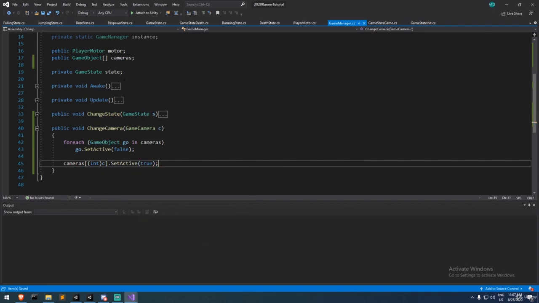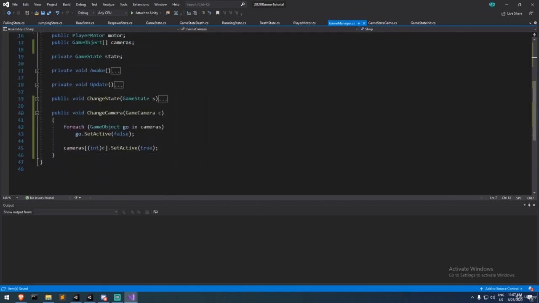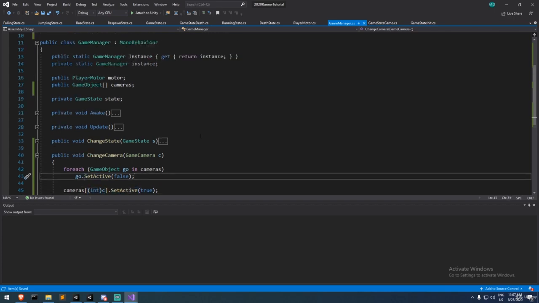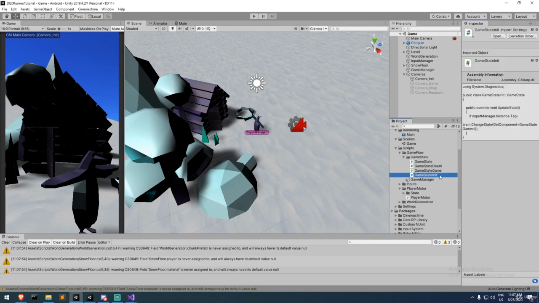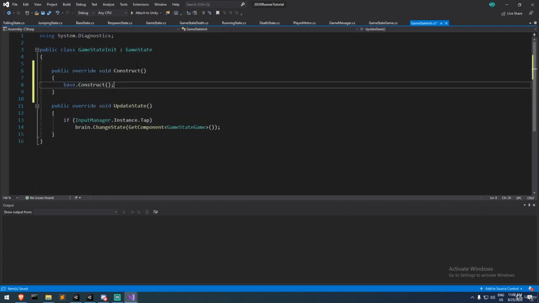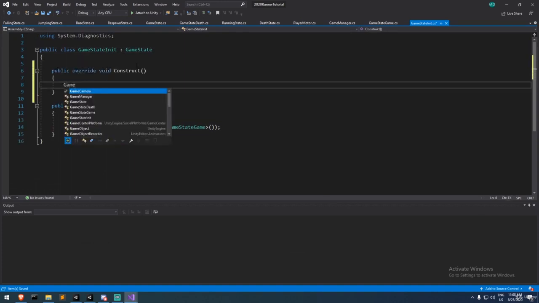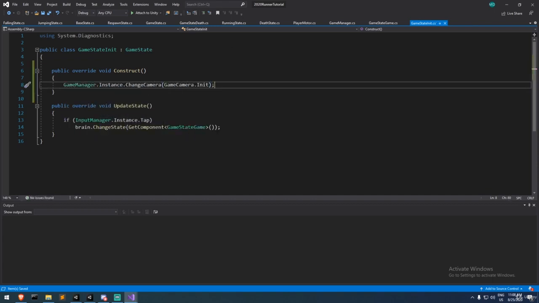So what's happening here, if I send, for example, camera shop, is equal to 2. So when I cast this to an int, it gives me 2. And then I do set active to true. Should be fair enough. Okay. Now, what we need to do is start implementing this around our game states. So when we enter initialize, game state initialize, we'd like to have the initial camera. So we can do a public override construct and call game manager instance change camera type of initialize. That's really all we need to do.